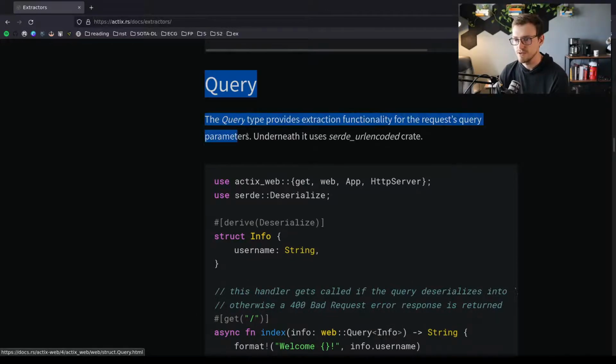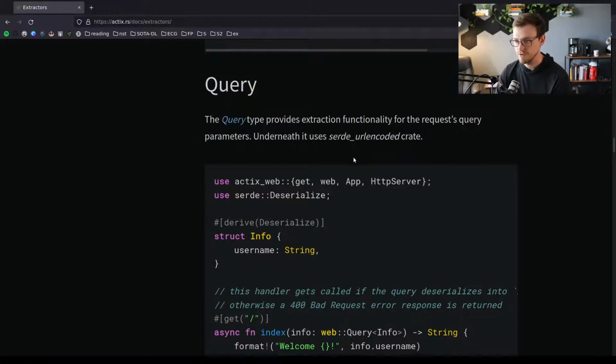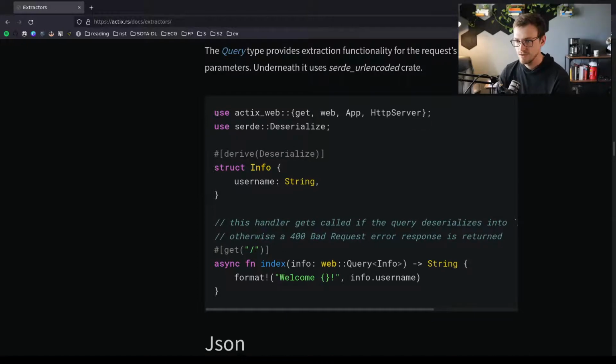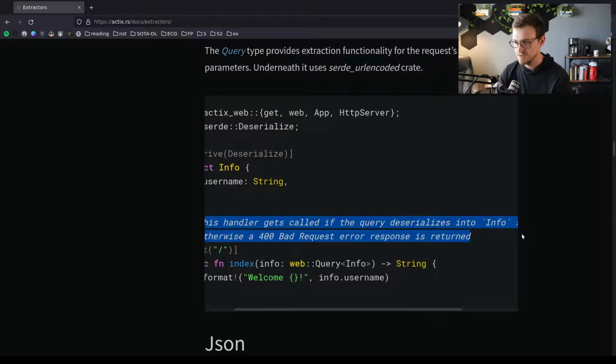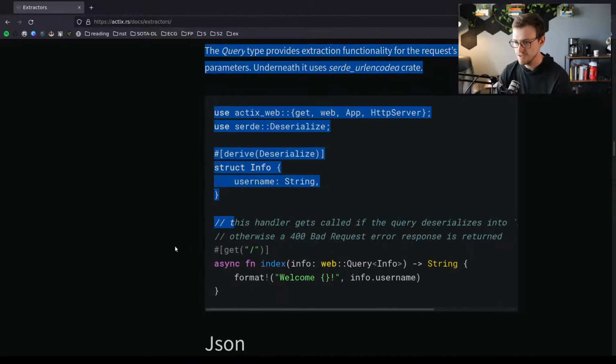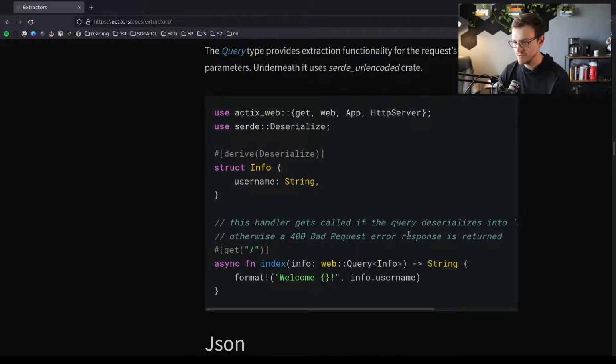Okay, query. The query type provides extraction functionality for the request query parameters. Underneath, it uses the serde_urlencoded crate, which I've never heard of. So regular stuff, and then Serde deserialize. We're deserializing a struct. This handler gets called if the request deserializes into info successfully. Otherwise, it gets a 400 bad request returned.